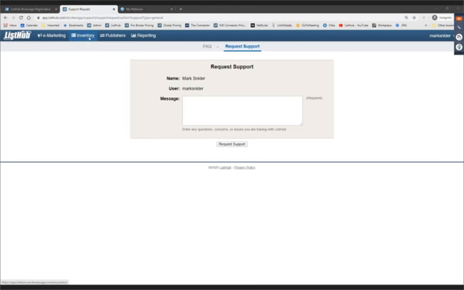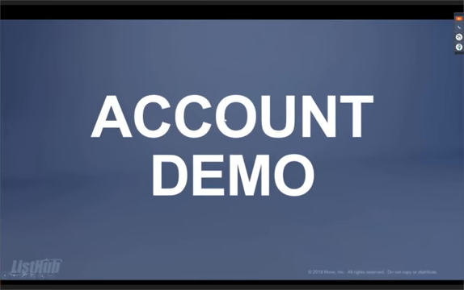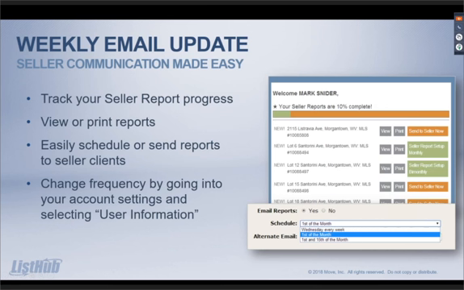I'm going to toggle back into our PowerPoint and wrap up. So one thing that the agents receive, once you've set up your account, is the weekly email update. This makes the seller communication easy because from this email, you're able to track your seller report progress. You can view reports, print them, schedule them, see what frequency they're set up to send at. It's really a great way to keep you on track with getting those seller reports out to your clients.